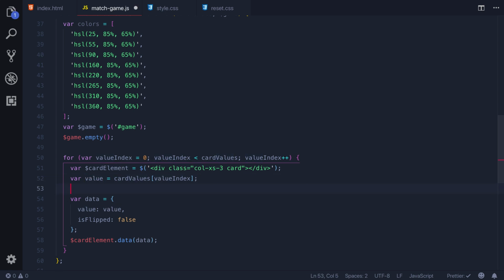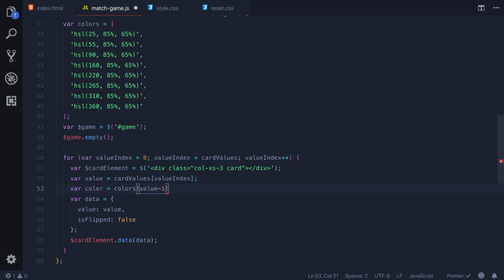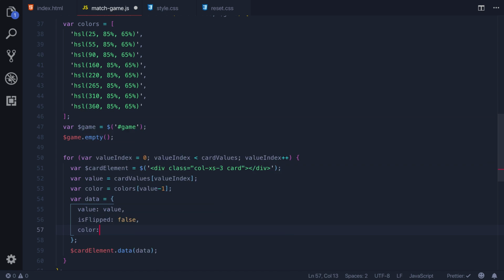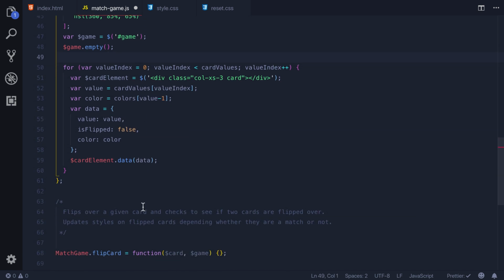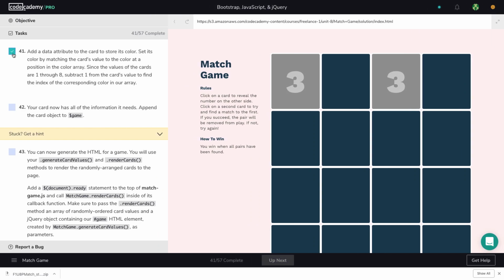Okay, so let's make another variable here. We'll call it color. We're going to set it equal to colors, and we're going to grab the index of the value minus 1, so there'll be a value of 0 to 7, and then we're going to add that as another data attribute to our card. So we can simply type in color and pass that color onto the actual card object. And there we go. Okay, let's go back to the instructions and move on to step 42.